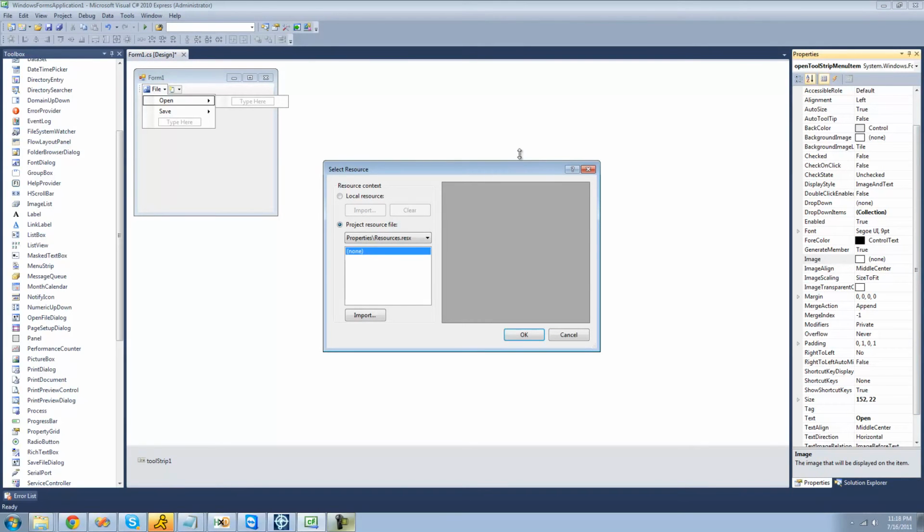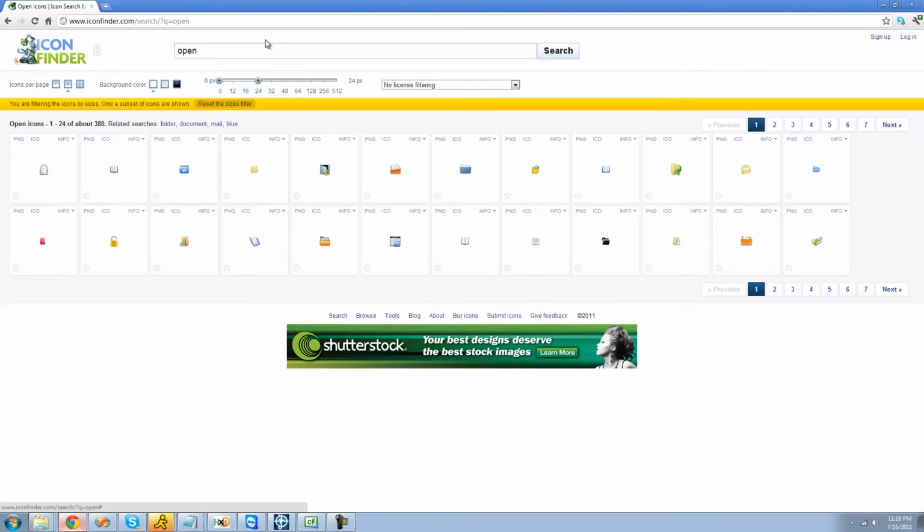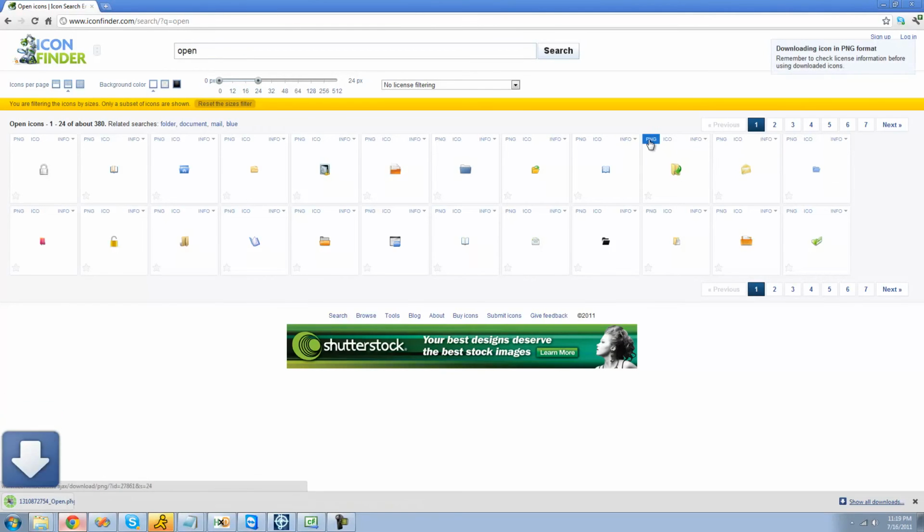But first we need to download an image, and a great website to download images is iconfinder.com. And once you're on here, just search for anything you would like. I just searched for open. So I'm just going to find an image that we want to have for our open right here. This one seems pretty good. Let's download it in PNG format.